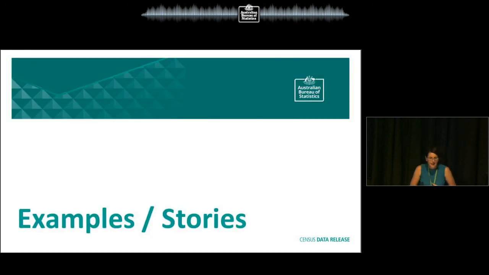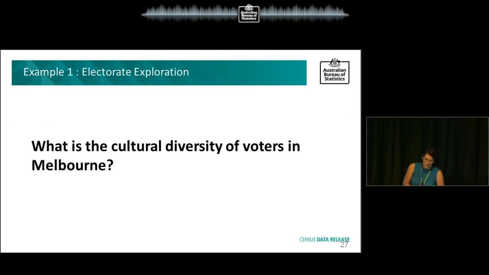Census data isn't just for public servants to make policy decisions. We've heard of stories where people use census data to convince their brother to move to an area because of all the single females in an area. And also people who are setting up small businesses might want to find out how many plumbers there are in an area before they move to that area. So it's not just for policy decisions, but I do understand my audience, so we will move on to an example of what is the cultural diversity of voters in Melbourne.